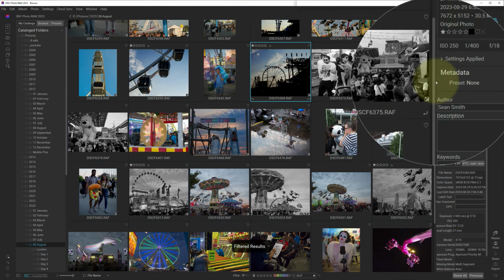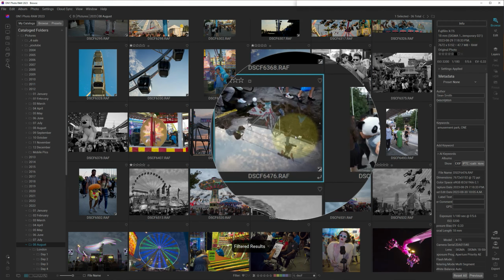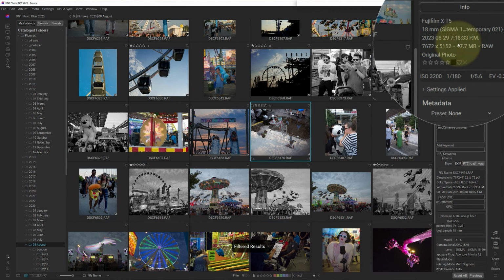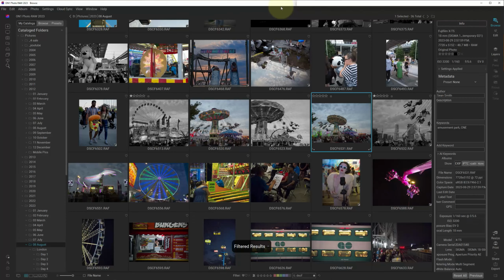And let's just check this shot here. Now it's at 6:55. This one's at 7:18. All right, so there you have it. That's how you can easily update the timestamp in On1 Photo Raw.